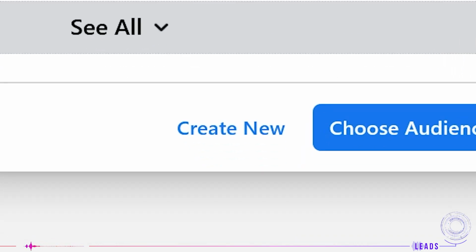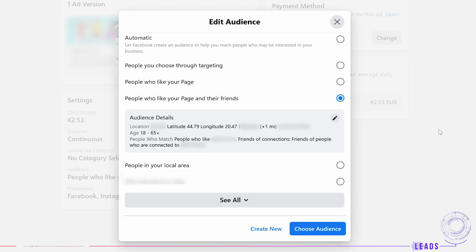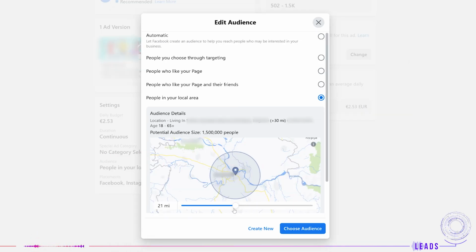As shown on screen, you can create your own audience, show ads just to people that like your page. For example, you want to address them directly, give them some discount, or anything else. People who like your page and their friends. This is a good way to communicate with a wider but still specific audience. People in the local area. If you have a bakery, a small business that is vital for some local area, then use this audience.